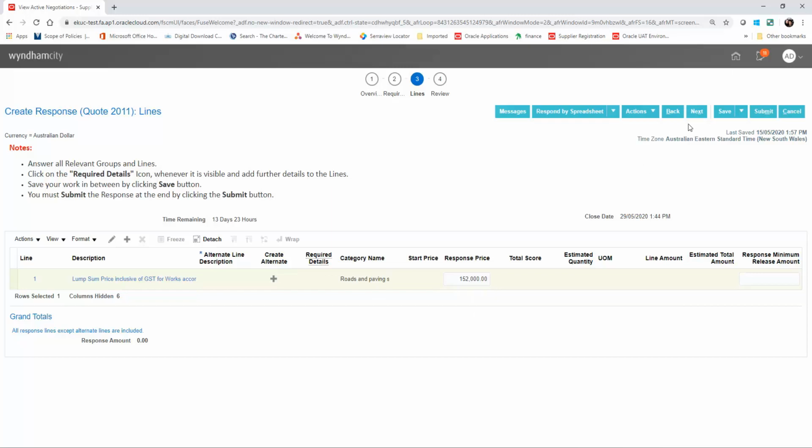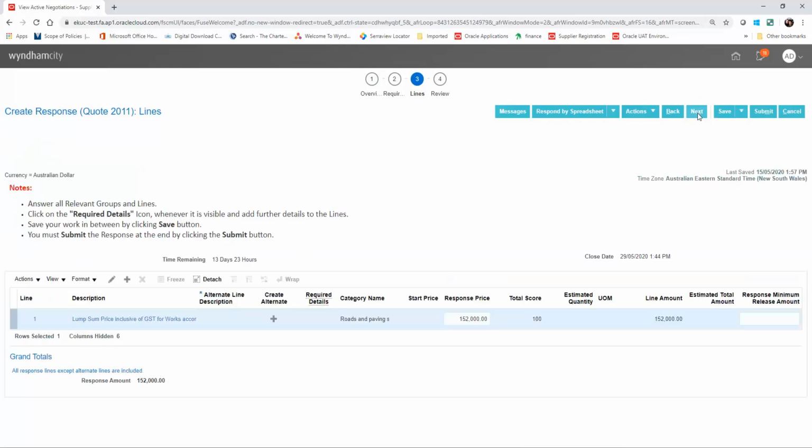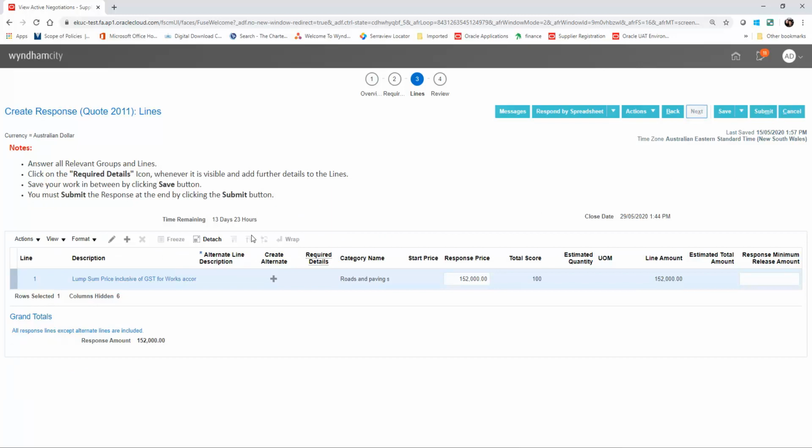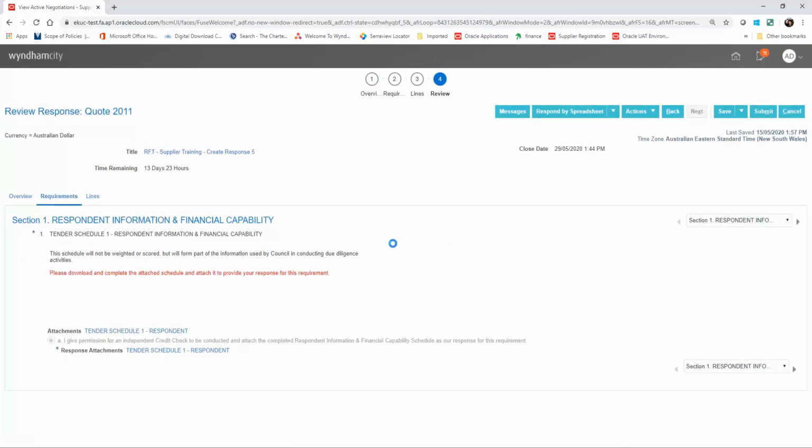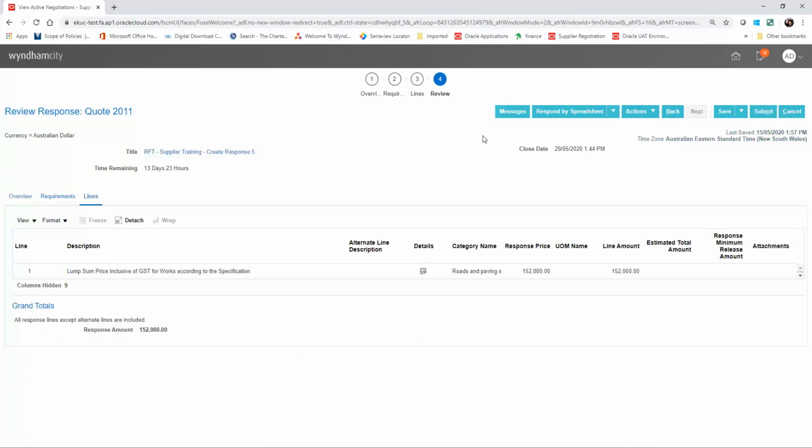So from here we can save this and then move to next, which now allows us to review our entire response through the sections. We can have a look at each of our items on each of the lines, each of the requirements and each of the lines, making sure that we've attached everything that we should. Any additional attachments that we want to add to any of those requirements, we can make sure we've done that here. Once we're satisfied and are happy, we can then click on submit, and we will have submitted our response.